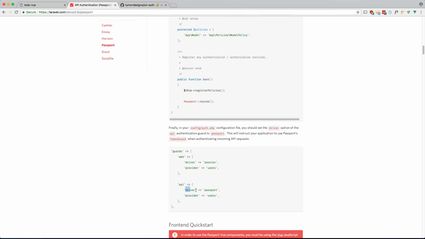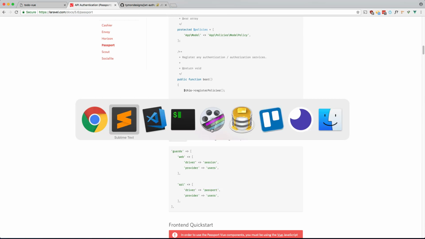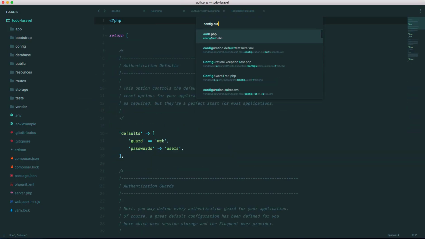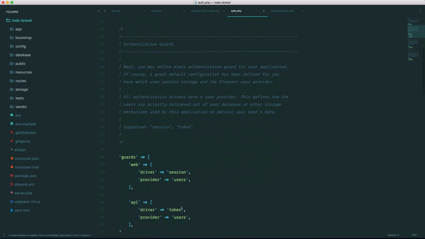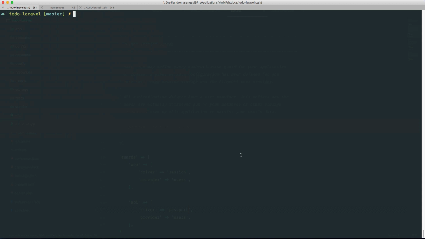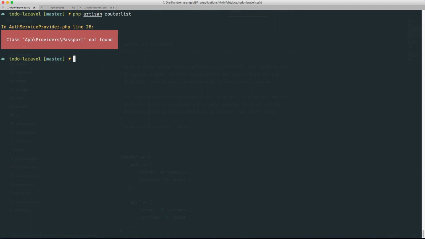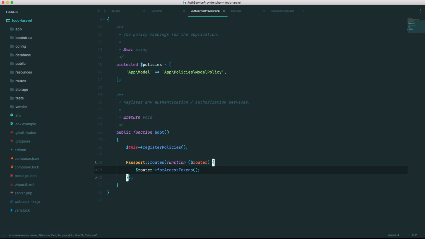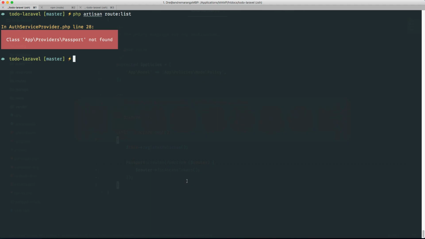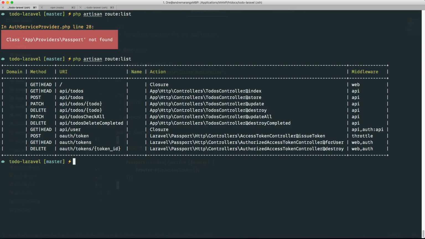And we have to change the API driver to passport in our config auth. Okay. Config auth. Change this to passport. Okay, so if I take a look at our routes using php artisan route:list, sorry, I forgot to import that. We have to import Passport here. Okay, let's try it again. So route:list, okay, there we go.